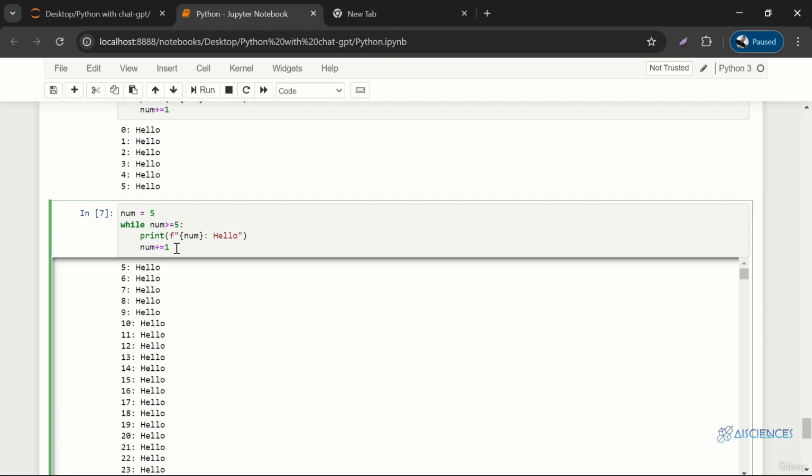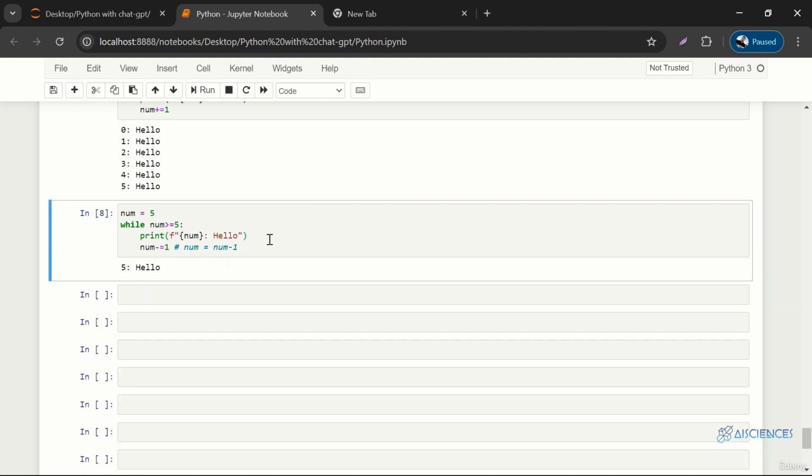I have to replace num plus equals 1 with num minus equals 1, which is equivalent to num equals num minus 1, right? Cool. Now if I run it, oh, it only prints once. Why? Because it says num is 5, 5 is equal to 5, yes, so it prints this one. Then it is decrementing num, so num becomes 4.